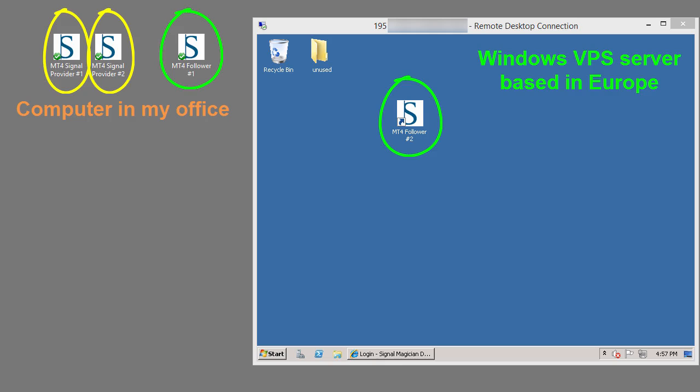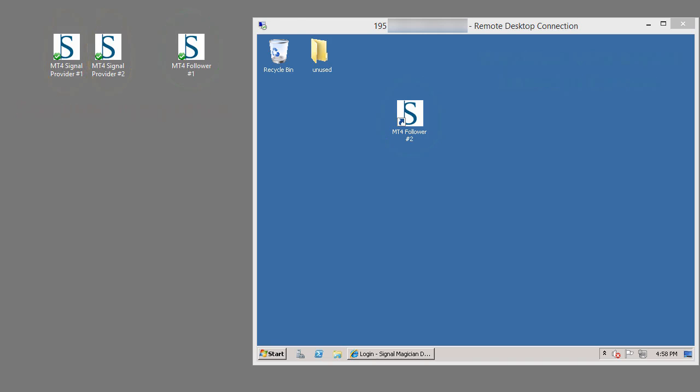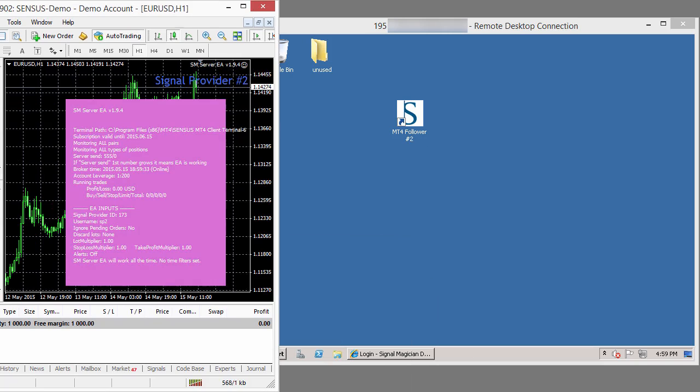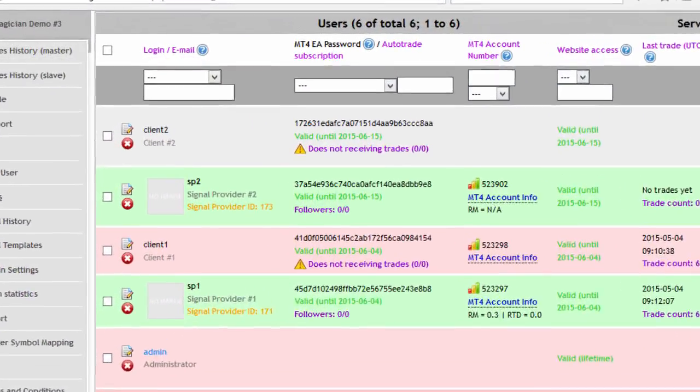Being able to deliver trades to Metatrader platforms running anywhere in the world is one of the main benefits that the software has. And obviously not just follower accounts can be located anywhere in the world. Signal provider accounts can reside anywhere in the world as well. So let's begin. Here's the signal provider Metatrader account number 1, and here's the signal provider Metatrader account number 2. I will hide these windows for now so we can take a look at the users list.